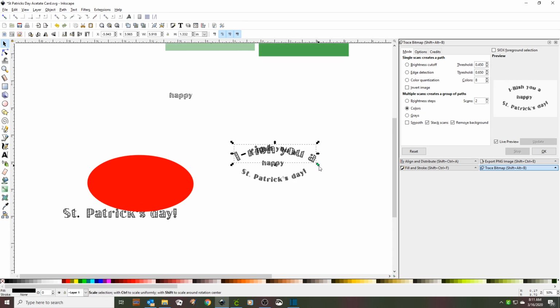And now this is all a path. Now we'll shrink it down till it's about the right size. And there it is. That looks about right. It might be a little big, but I don't think it matters that much. Okay, and that's how you make things curve like that.